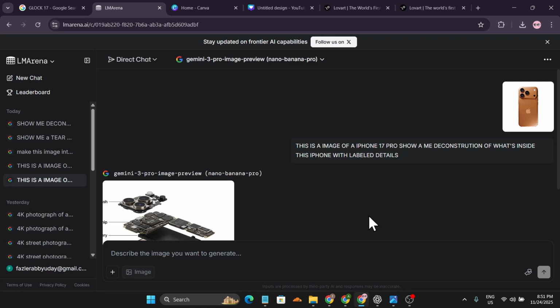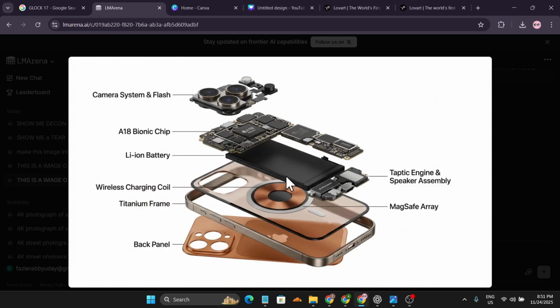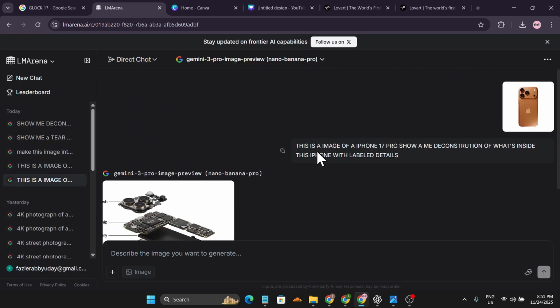Hello everyone, we have been seeing lots of cool use cases with NanoBanana Pro. Like if you upload a picture of any gadget or object, like I uploaded this image of an iPhone here, and I got this image of the deconstruction or the teardown of everything with label details. So here's the prompt: Make this image of iPhone, show me a deconstruction of what's inside this iPhone with label details.